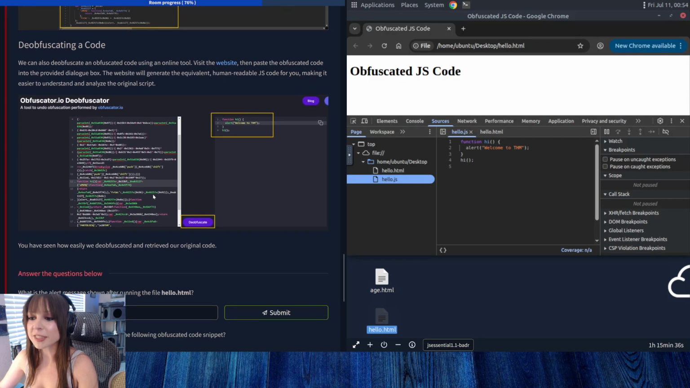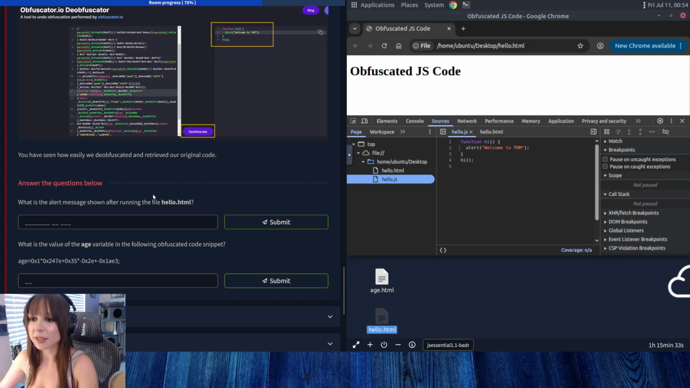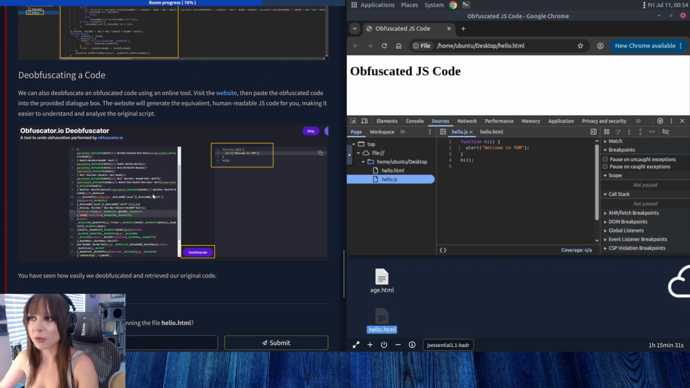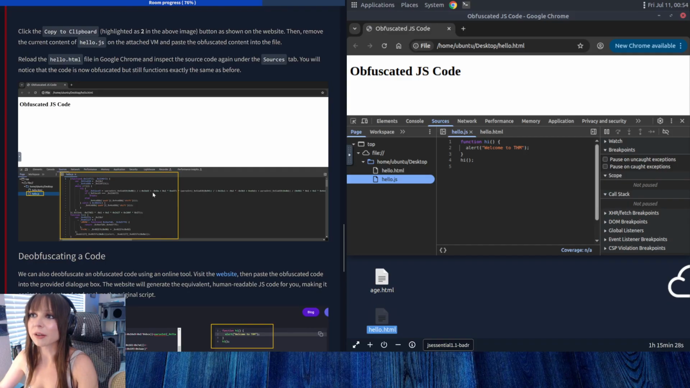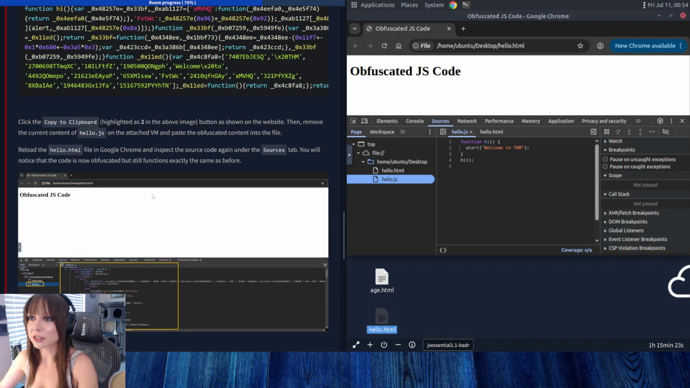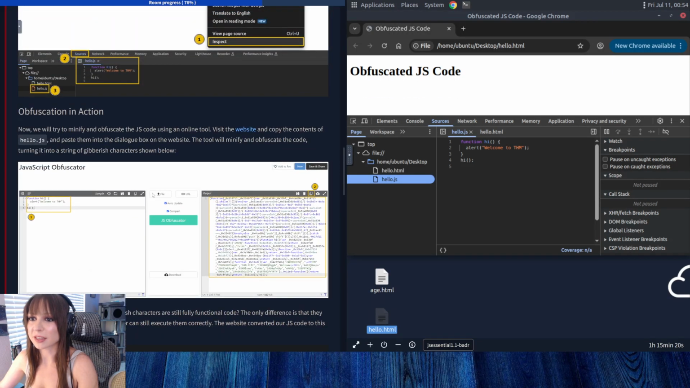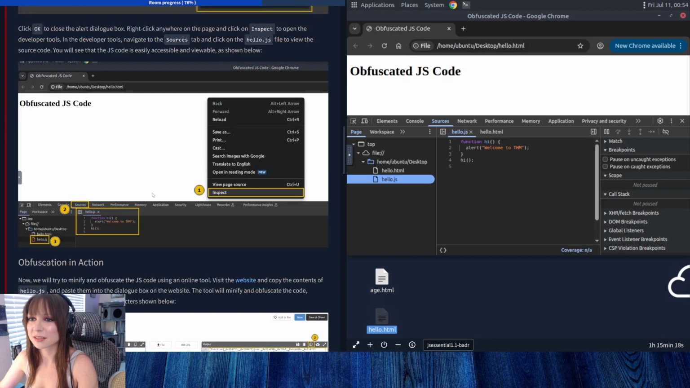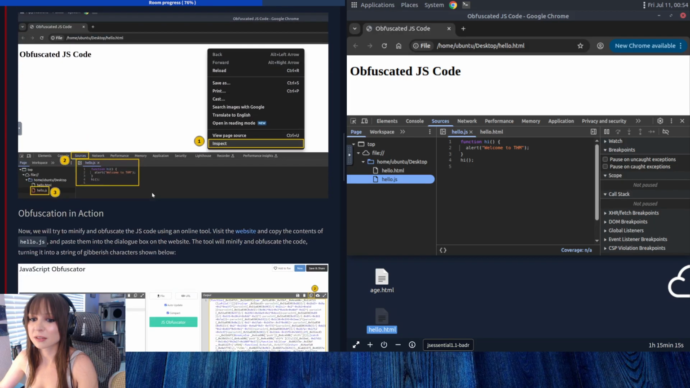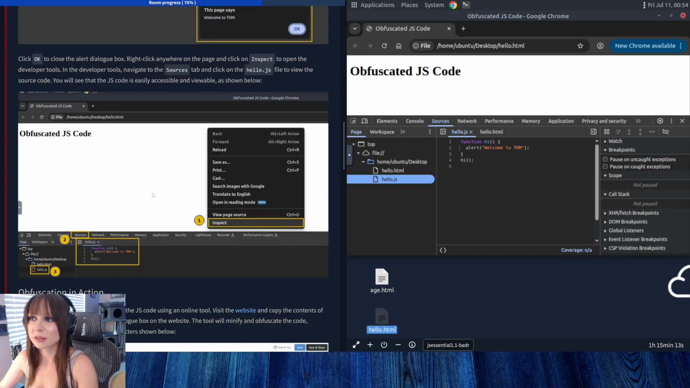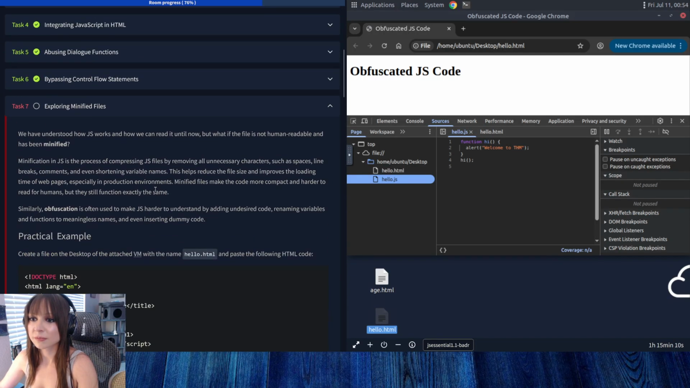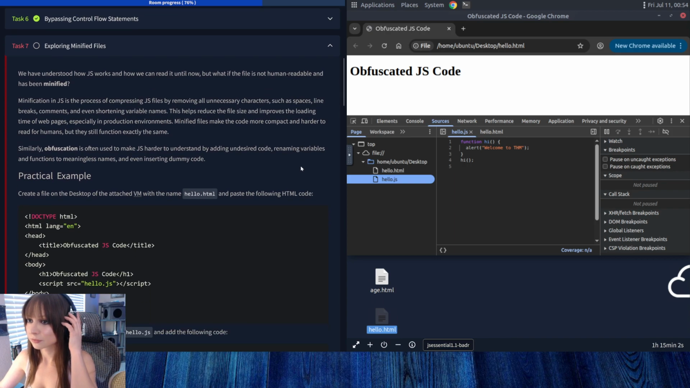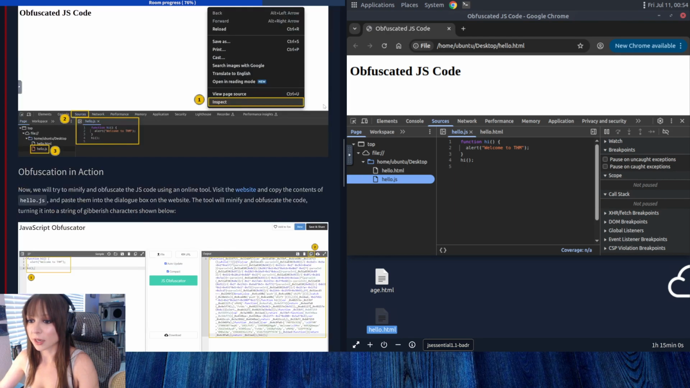Cool. So if it's that easy, then why even bother? It's really not a security tactic. It's barely a security tactic. It barely adds security. It really is just to make it compressed. All right, whatever.